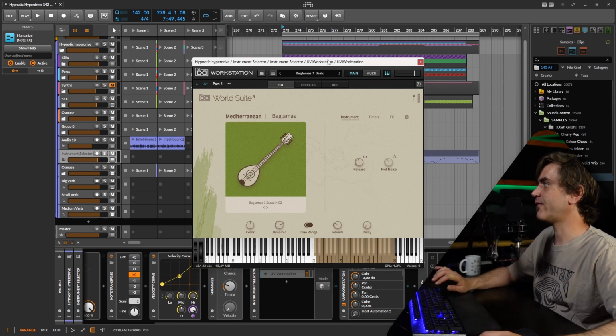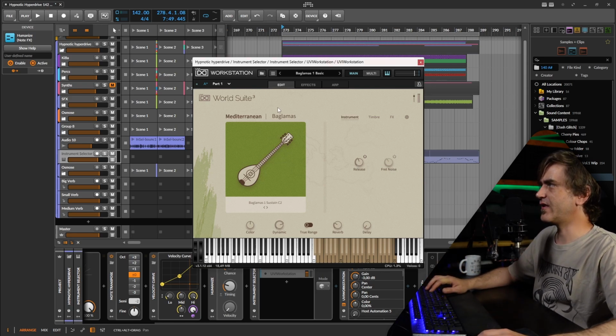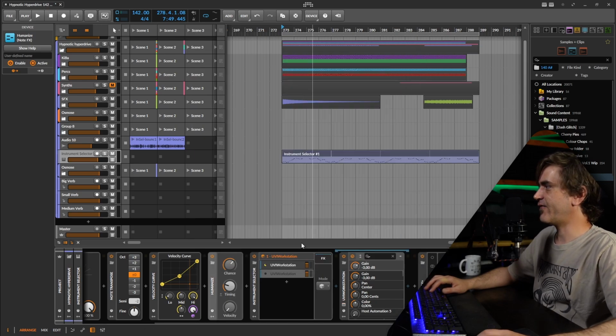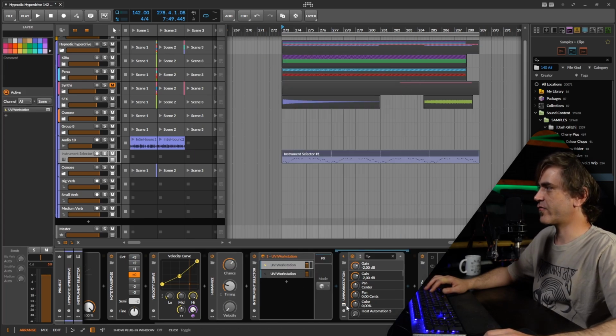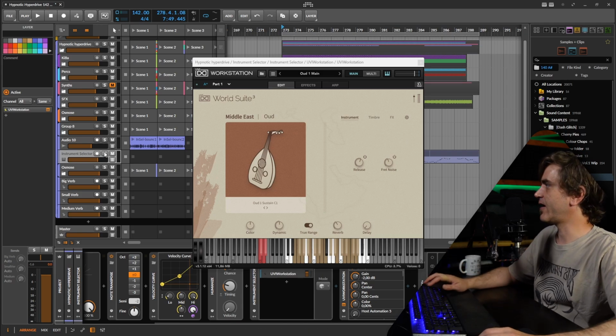So here, I've loaded up a baglamas within UVI Workstation, and I've set up a system with a switch. So it switches between an oud and a baglamas.